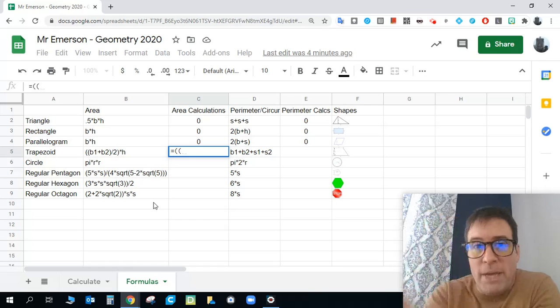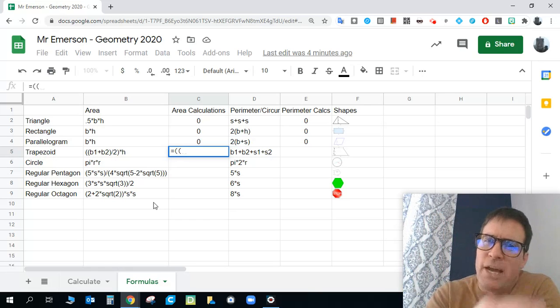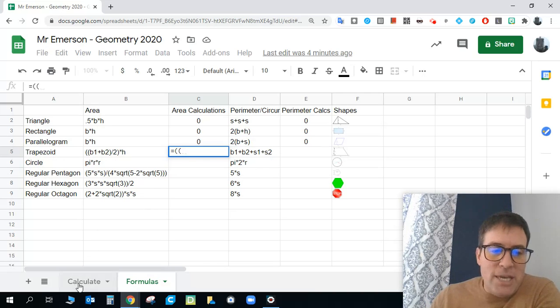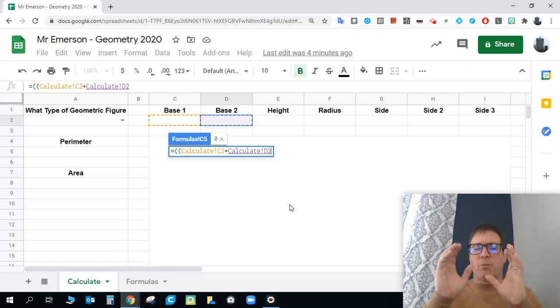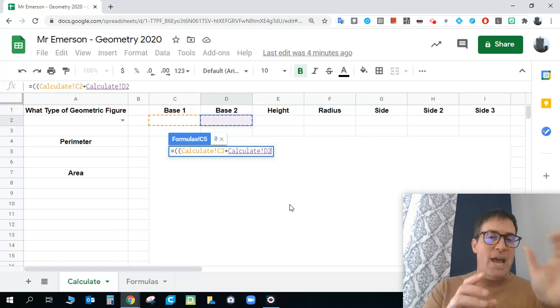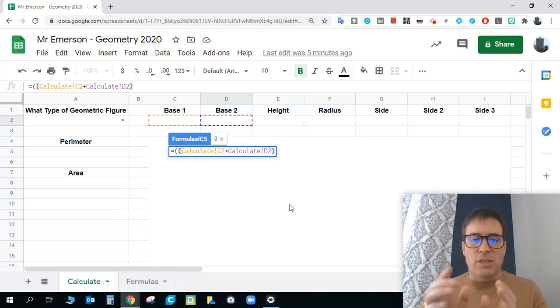Then we're going to look for our base 1 and our base 2, and those are values that are going to be entered into our calculate sheet, right? So we're going to reference those cells. Specifically, we do that by clicking back to calculate, and we're looking for base 1. So there it is, and then plus base 2. So the first parenthesis is exactly that. We want to add base 1 plus base 2. So we're going to do a shift 0. That's the closed parenthesis because we've added base 1 and base 2.